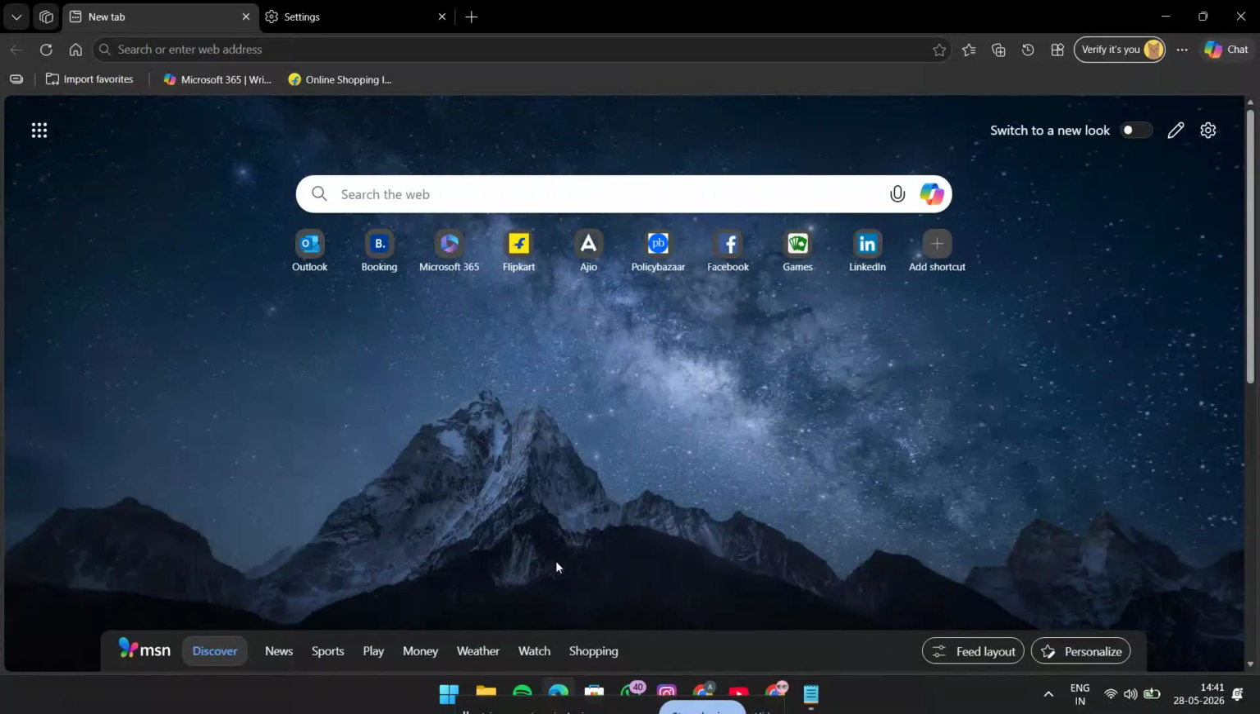In this video, I'm going to show you how to stop Microsoft Edge from clearing cached images and files every time you close the browser. This is a really useful fix if you want pages to load faster, keep certain site data available, and avoid having to re-download the same content over and over again.